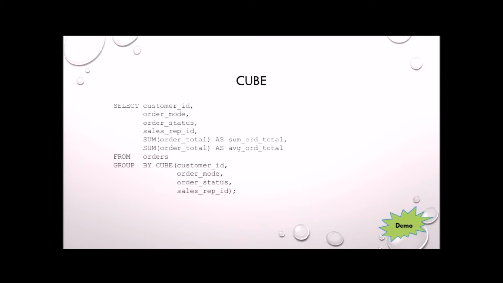Now, I said cube was like roll up on steroids. Okay? Be very careful, because in the table that I use here, the orders table, there's only a little over 100 orders in there. This statement will give me over 800 rows returned. Kind of an interesting result to a query.